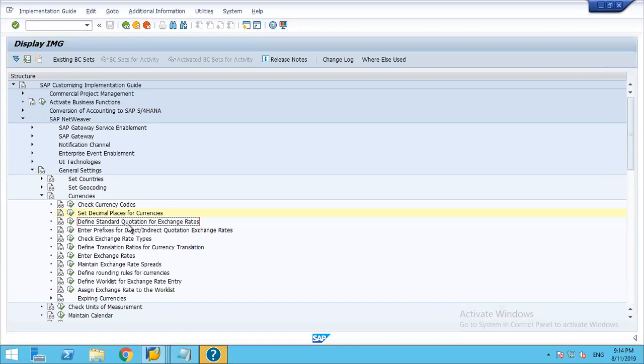We cannot do that in production straight away. That's what I'm saying. Don't ever do this in the production run. Before go live, if at all you want to change anything, you will have to make these changes before go live.